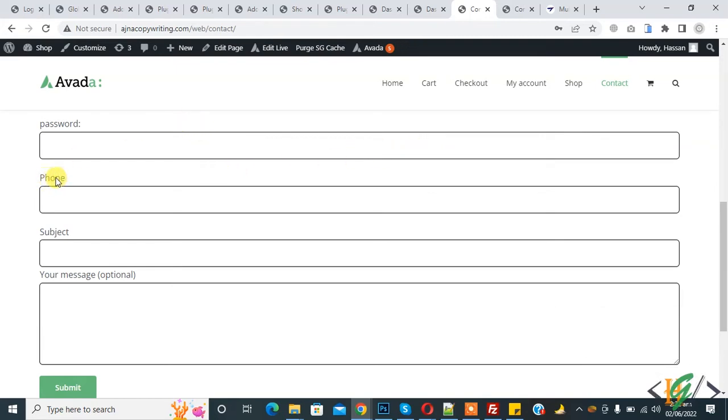So this is our simple phone field and we will replace this phone field with a country extension list.